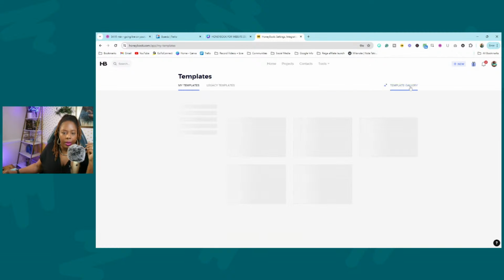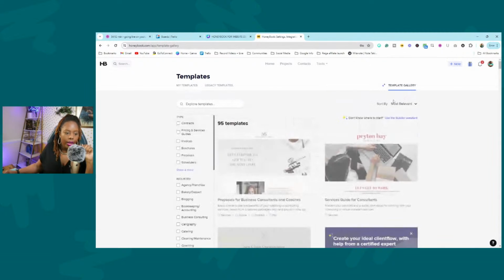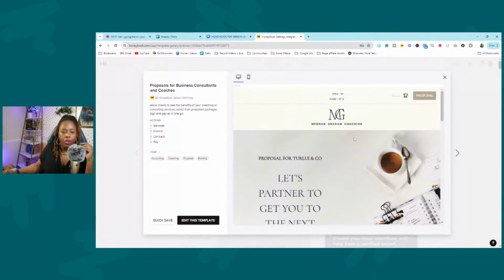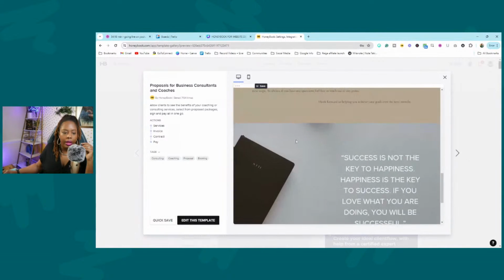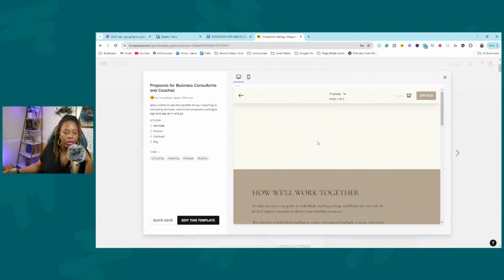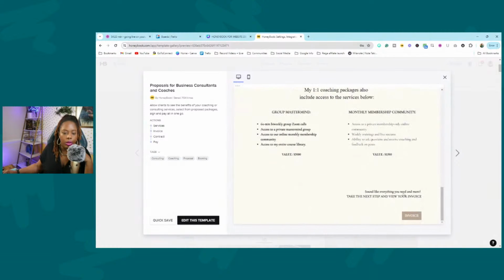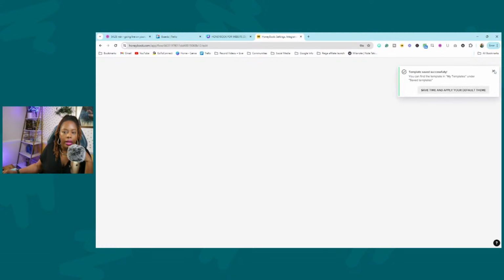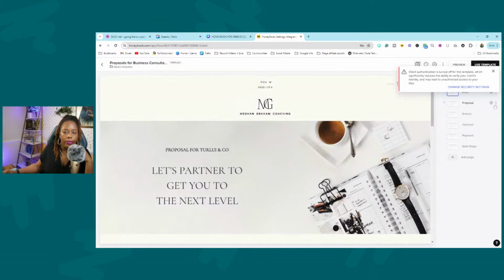Matter of fact, let me go back to it real quick. So let's say I just click on this one. Okay, so you can customize everything about it. Let's say you look at this one and you're like, okay, this looks pretty nice, I'm going to customize this. All you have to do is click on edit this template, and it is going to bring it up for you. And there you'll be able to go through and customize.